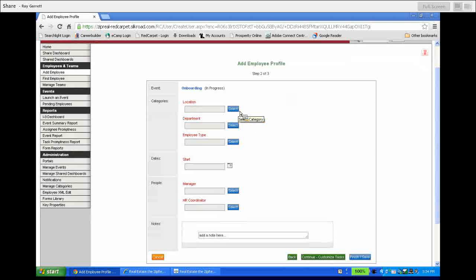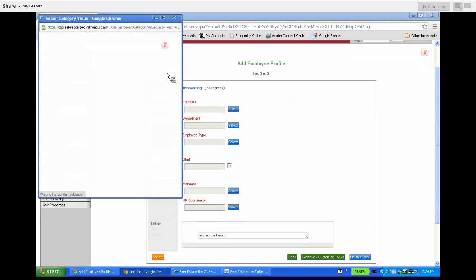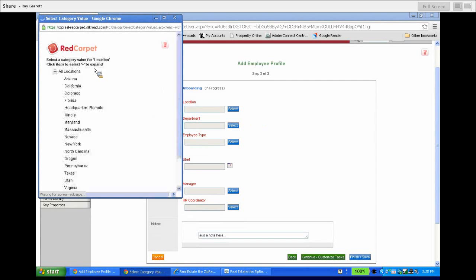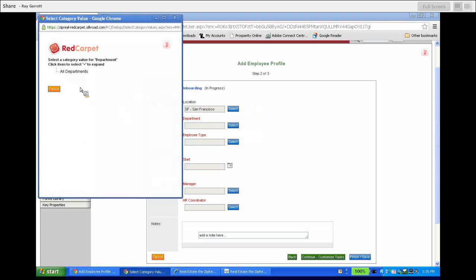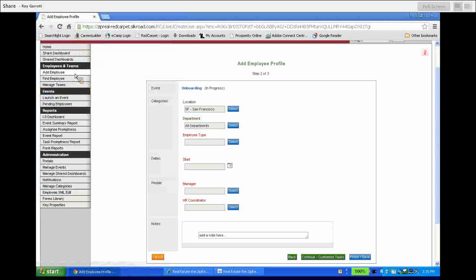So I'm going to select a location. We'll just select San Francisco, California. And you will select your district. We are also going to go to department, and this is the same every single time. It's always going to be all departments. And lastly, you'll go in and select employee type.